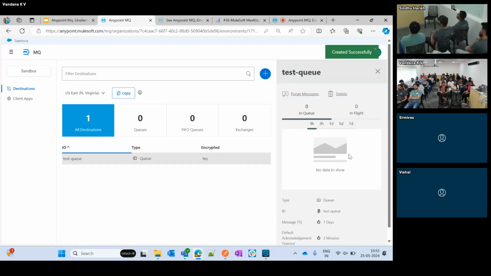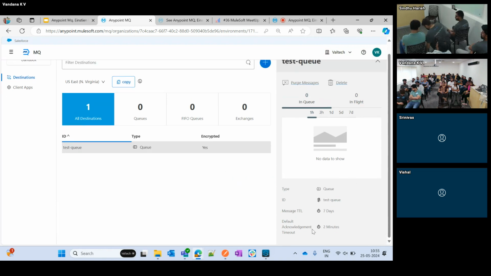So this is how the UI looks. You can purge the messages here. Then you can see how many messages are in queue, then how many are in flight, and then the details, everything here.